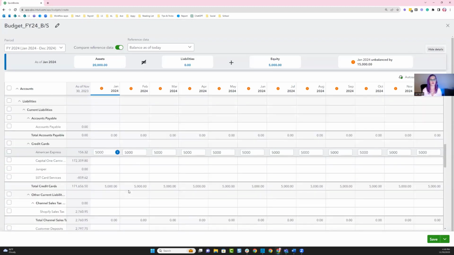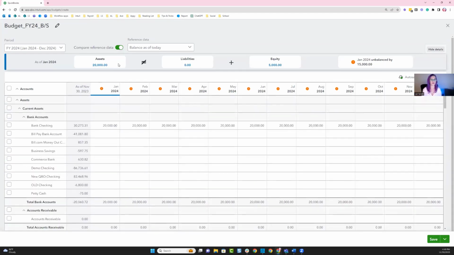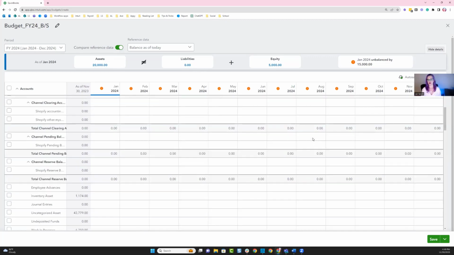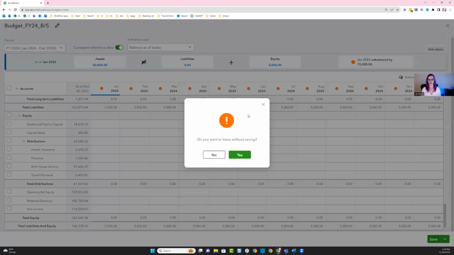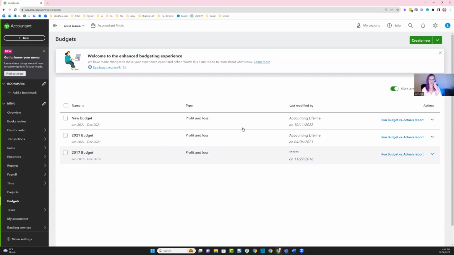You could create scenarios where you've got your assets and your liabilities and your equity, and you can still see what's happening. So unbalanced by 15,000, that lets you know if we scroll down here to see what's going on, we can look to see some of the reasons why we might need to make a balance sheet adjustment in our budgets. So really helpful for those of you who have been asking for that functionality.